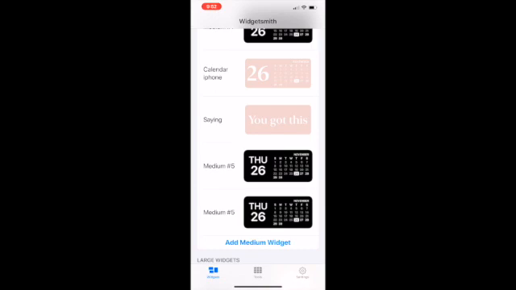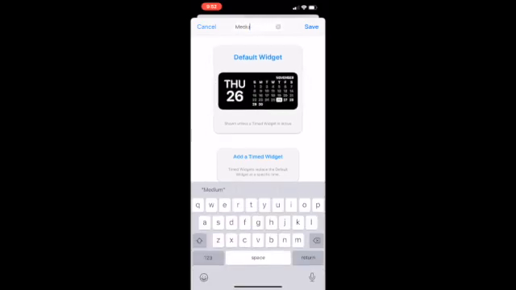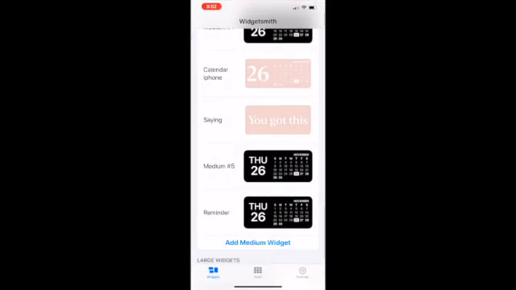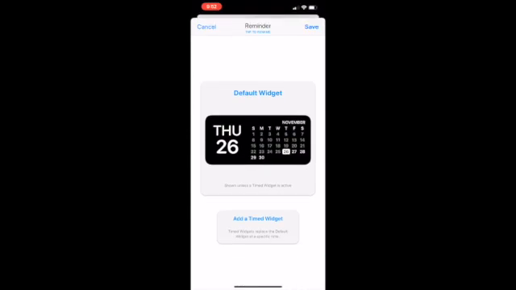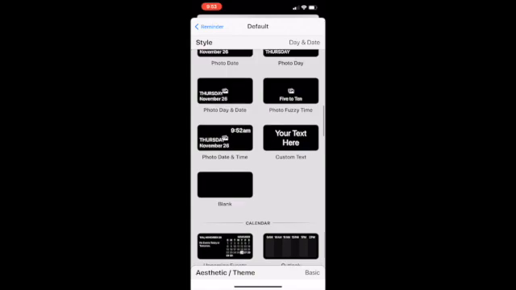Click on the widget itself, the calendar. For some reason it displays the calendar first, so we go ahead and do that. And then we click on the calendar again. Oh, and before we do that, let's name it. So I'm going to say something, I don't know, reminder. And then we're going to go ahead and click on it. Then we're going to click on the calendar symbol, and then you can scroll through the different styles.